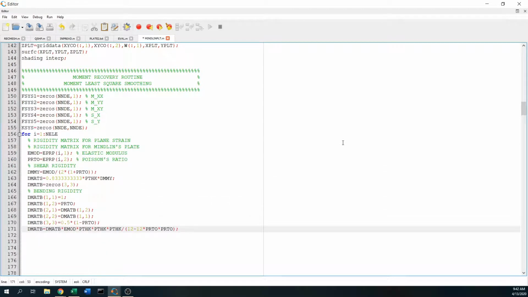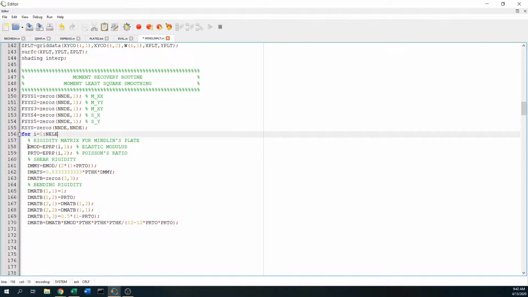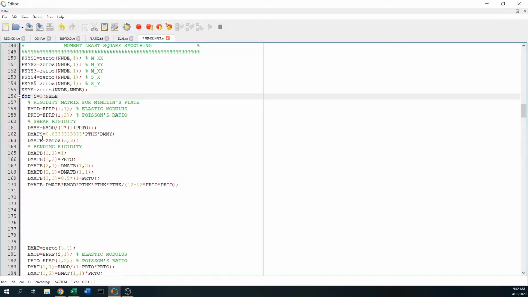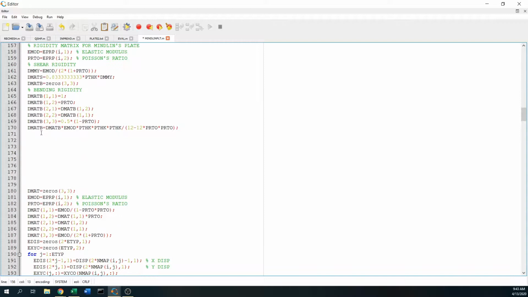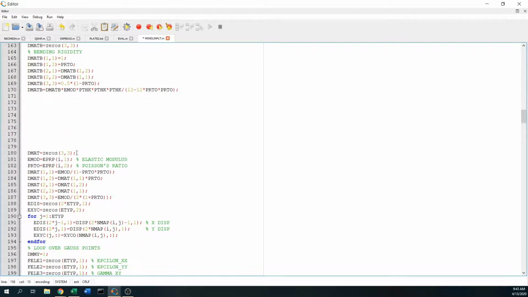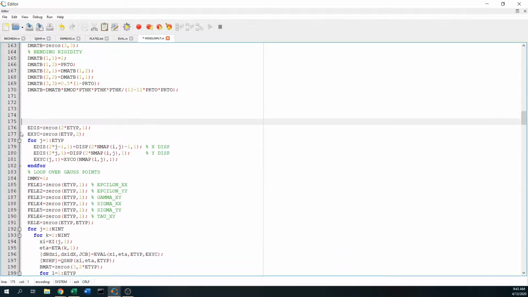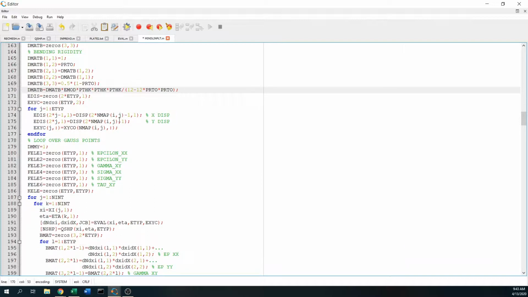We have 2 kinds of EMAT. Clean it up. EMOD from E properties, Poisson ratio, dummy, EMAT, DMAT S, DMAT B. It is calculated for each individual element and we end up with DMAT B. Alright, so clean this up. E this, we're gonna need it. The E this is going to be changed, and the E this is going to be 3 times.